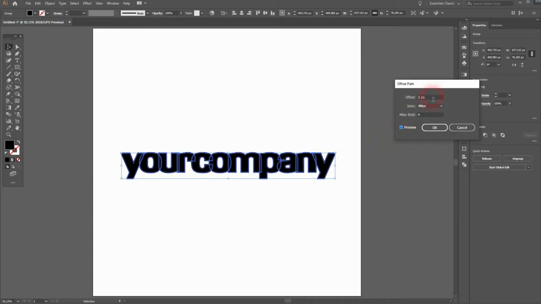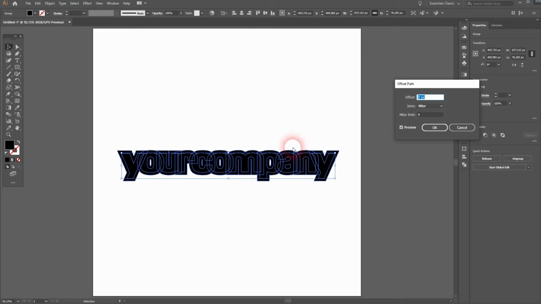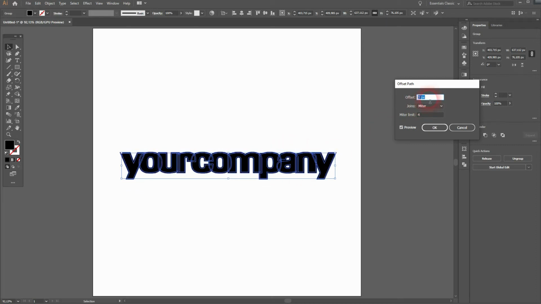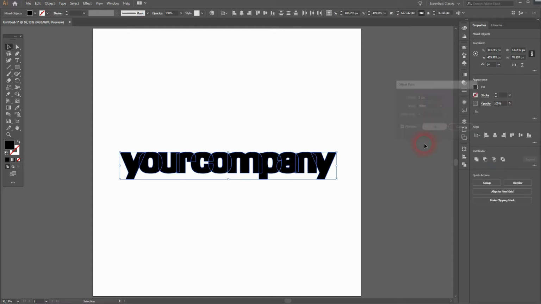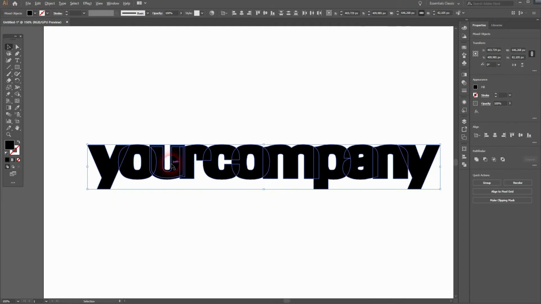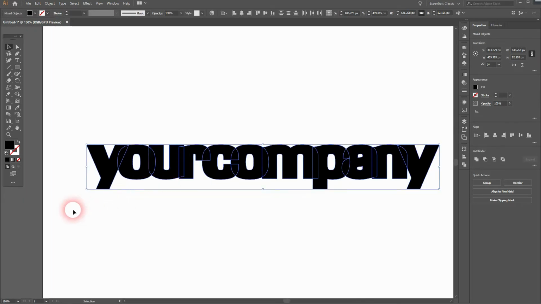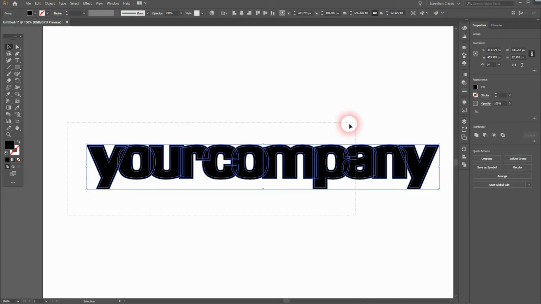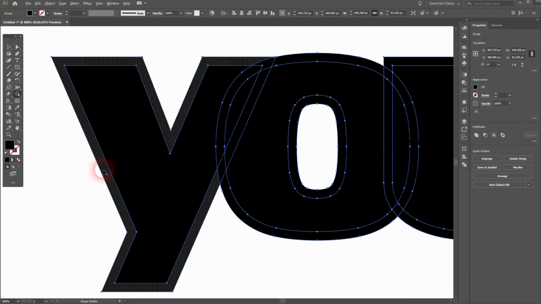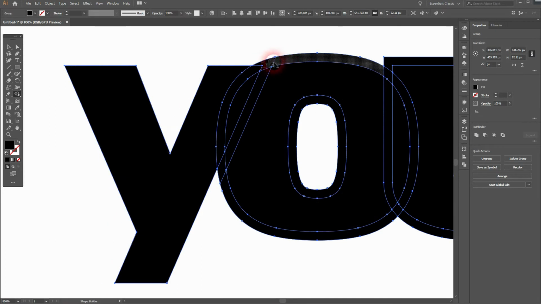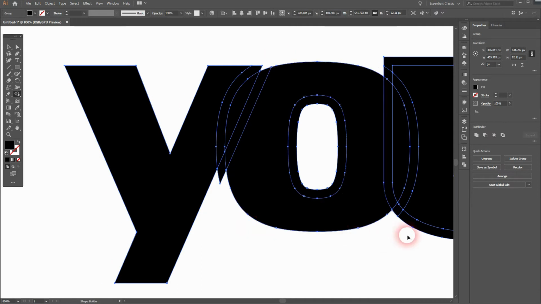Activate preview. You don't want to have a too thick offset. Let me use 3 pixels here. And now what you need to be doing is you need to reselect it so that the offset is part of the selection, just like this, and then activate the shape builder tool. Hold Alt and get rid of all of the outer shapes. Do that first. Once you've done that, we can work on the overlaps.